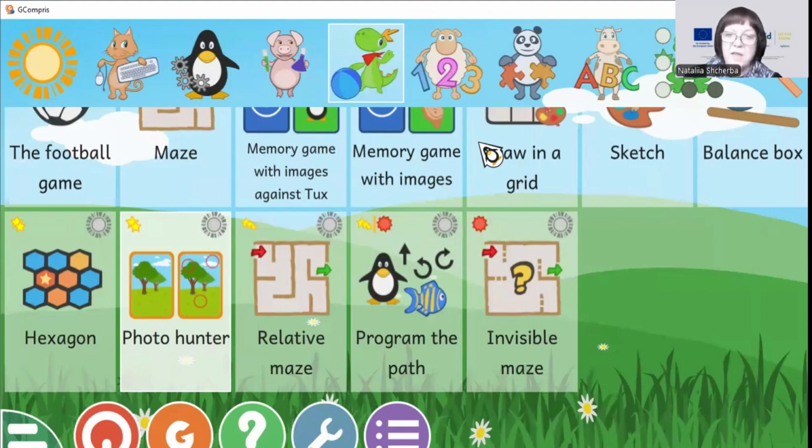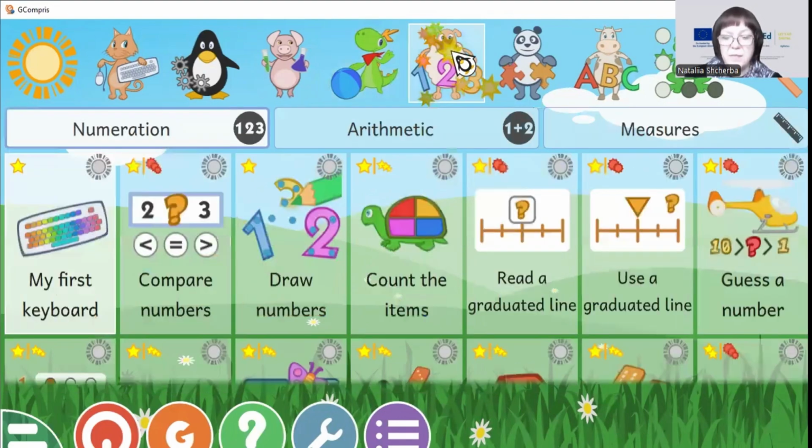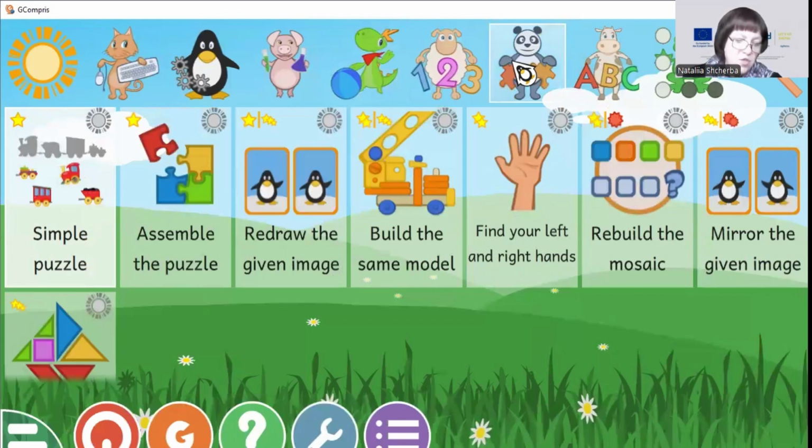By clicking the ship button, children can find activities connected to mathematics which are less appropriate for teaching English. That is why we will proceed to the panda button. It showcases simple games for logical thinking development.